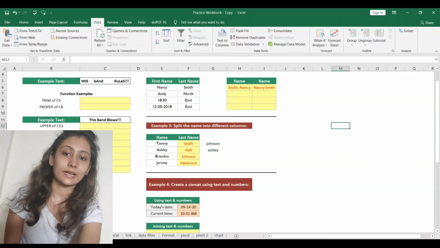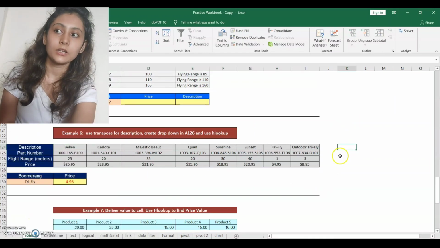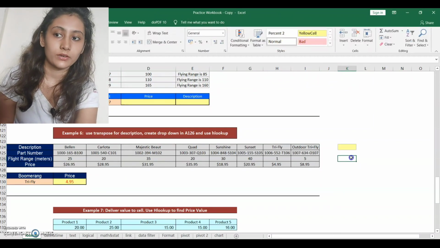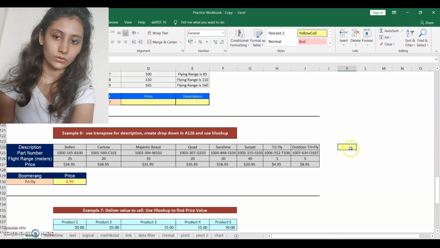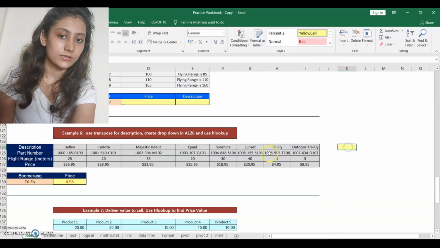Now going to data validation. Data validation is something where you are validating any kind of data where you want it as text, drop down list and so on. Today we are going to see the drop down list, and I have selected the descriptions such as Bell and Carlotta and so on in the drop down list.